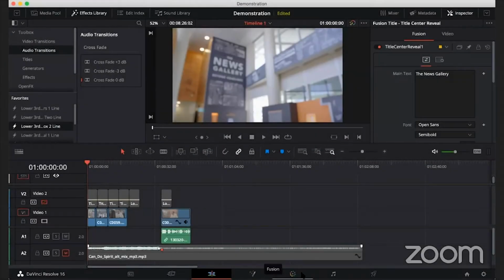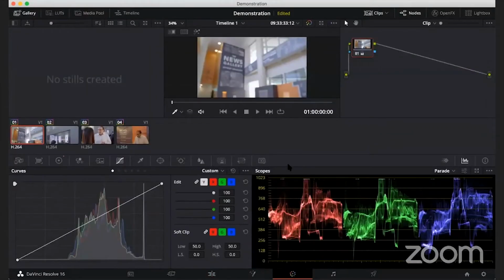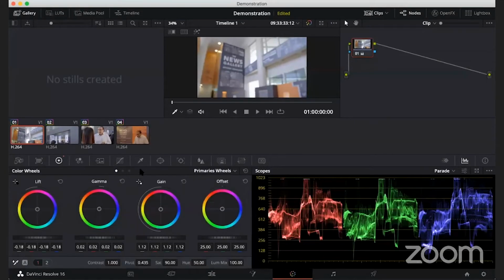So where we'll go is to this color tab at the bottom. This would look very scary, so I'll try to keep it as simple as possible. Okay, this little object on the right side here is called a node. A node is basically like a layer where you can make adjustments.